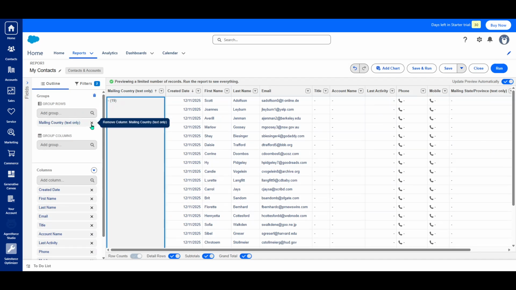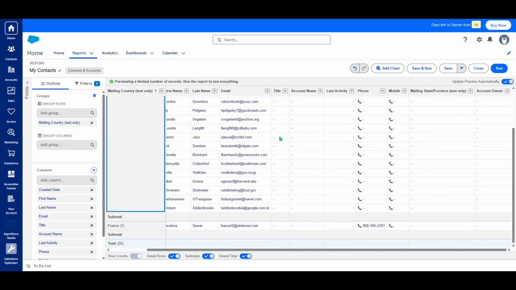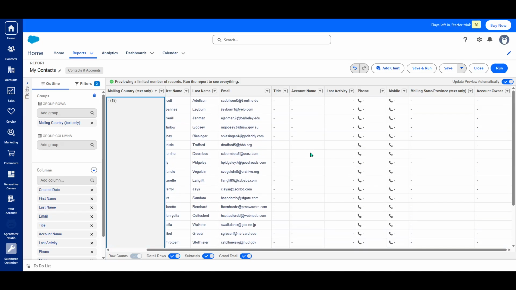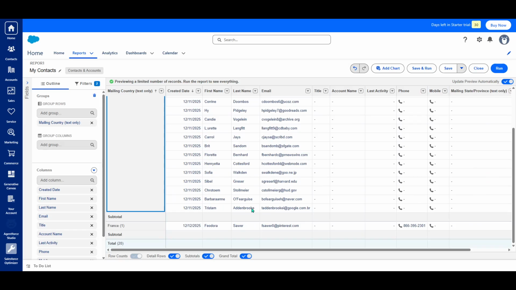Click the small drop-down arrow next to the grouped date field you just added. In this menu, choose the grouping type. You can usually pick granularity such as by day, week, month, quarter, or year, and in some orgs, you can choose calendar or fiscal periods.